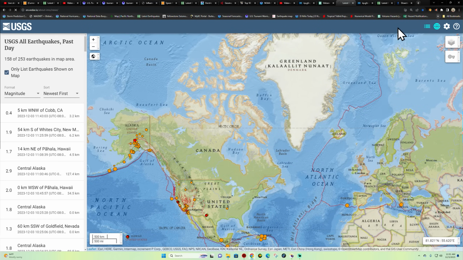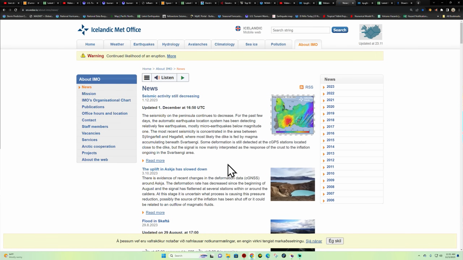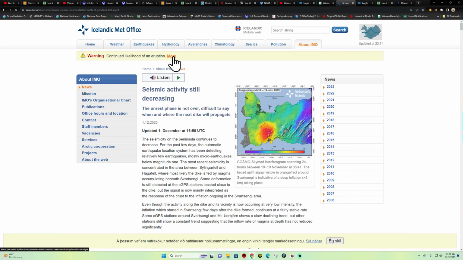Iceland, let's see what's going on over here. Another volcano, but a different type scenario. Not a hot spot, but it's a rift zone out here. Well, they haven't put out an update since the 1st. Goodness. So things must be calming down here. Otherwise, they would definitely be putting out some type of update.